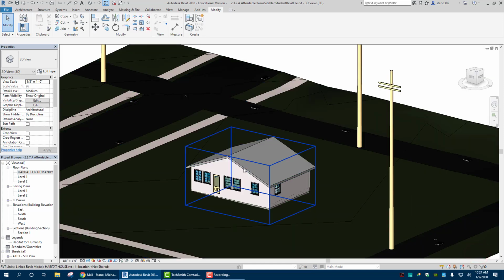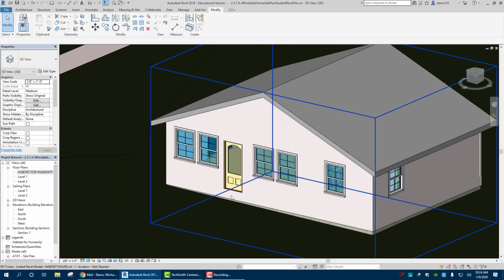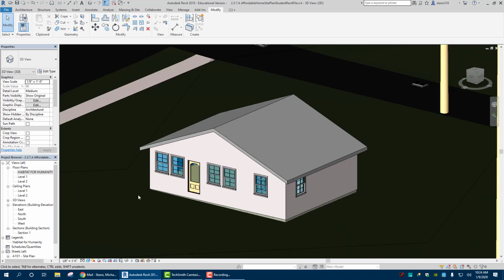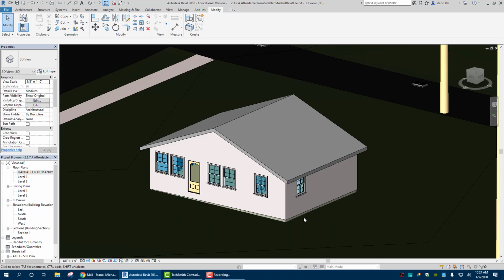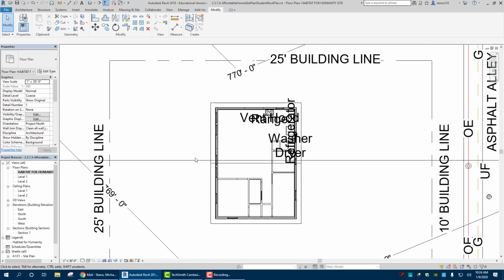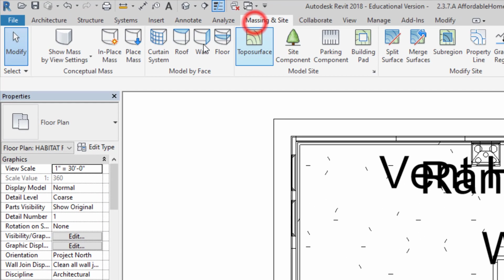All right, now that we have the house on the site where we want, elevation roughly the way it should be set, like I said, we'll be adding in a little stoop here. We are gonna basically split this surface so that our basement can be seen and doesn't have the land going through it. Go to the floor plan view, Habitat Humanity House, massing, site, split surface.